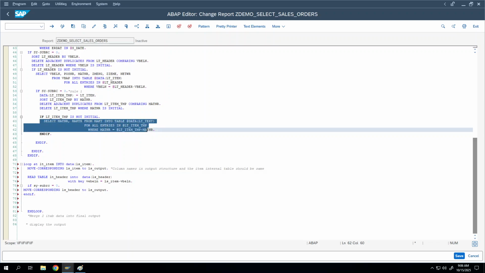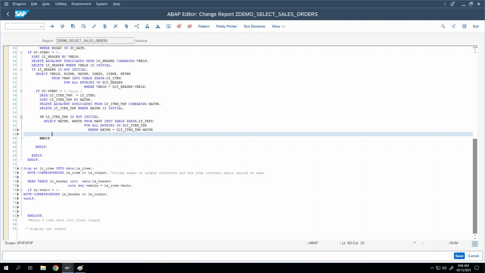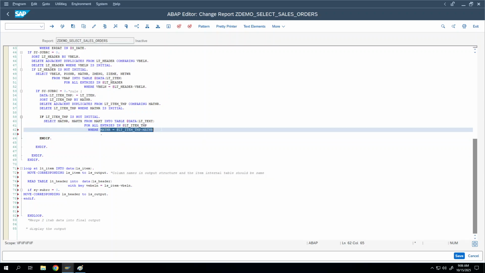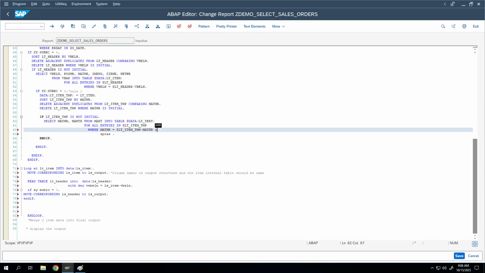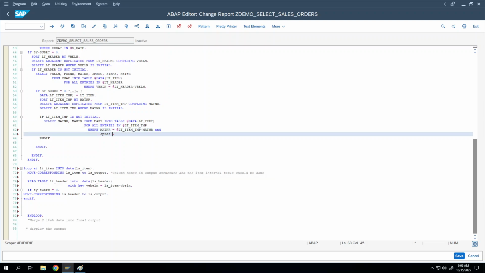We missed one thing here. Whenever you are selecting data from text tables, what is mandatory? We need to specify the language, which language text you want to select. If you just provide the material number, it will randomly select one record that might be in any language, the first available record. So spras equal to what is the condition? English. SY-LANGU, the system language.